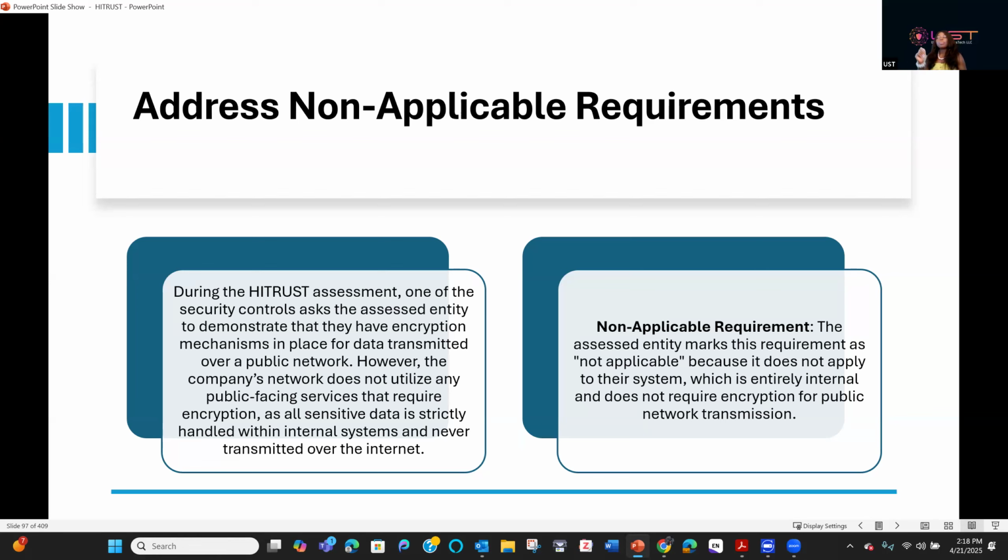And that's why the assessed entity marks this requirement as not applicable, because it does not apply to their system, which is entirely internal and does not require encryption for public network transmission. So this is a valid reason. We have every right to say that this control is not applicable for our system, and this is the rationale, this is our reason as to why we make such a claim.